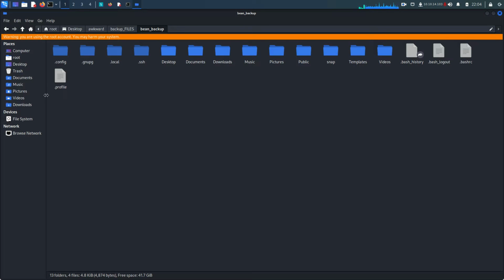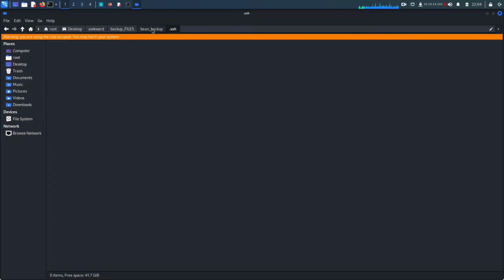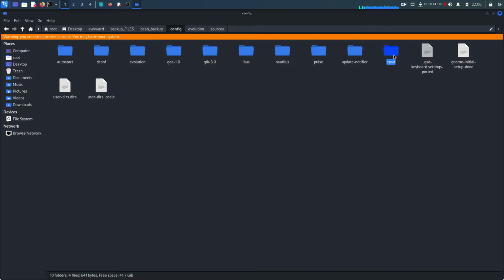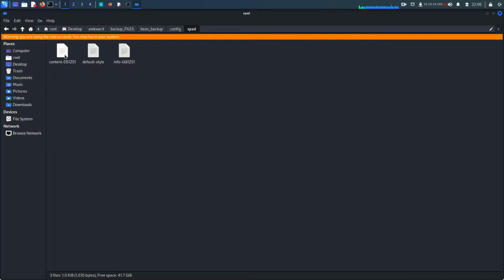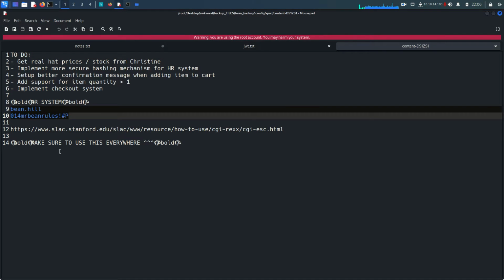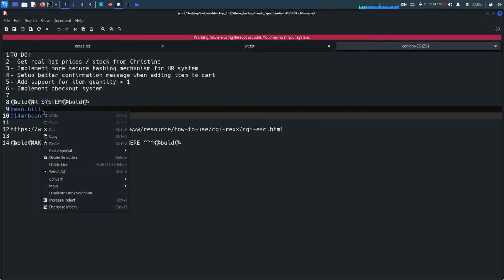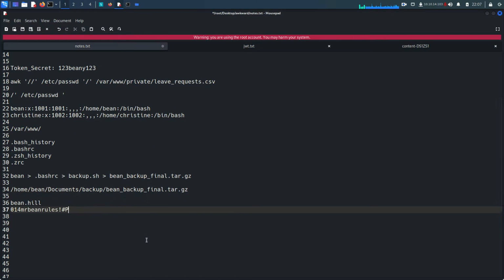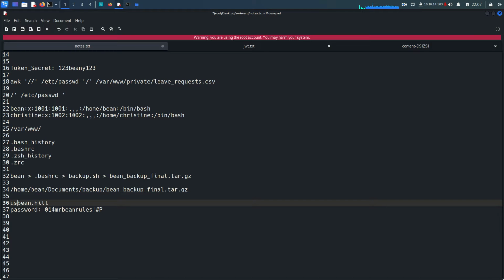So what we can do, come back here, extract it here, and bean backup is there. So we have bean backup, and as you can see, the .ssh directory is there, but there is no id_rsa file. So .bashrc is there, .profile is there. So let's try inside .config. If you go to xpad, here there is a file, content ds. Okay, and here you can find the credentials. So copy that and come back to our notes, and inside notes we can write here password and username.